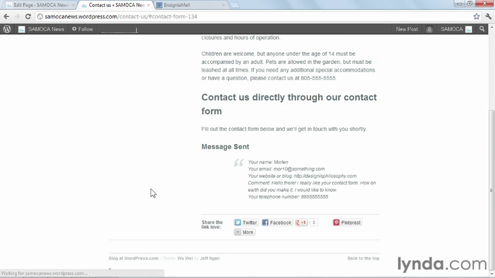And you might wonder, why am I sending a form entry to myself? Well, I need to make sure it works. So now, if everything worked, this message should have been sent to my email address.